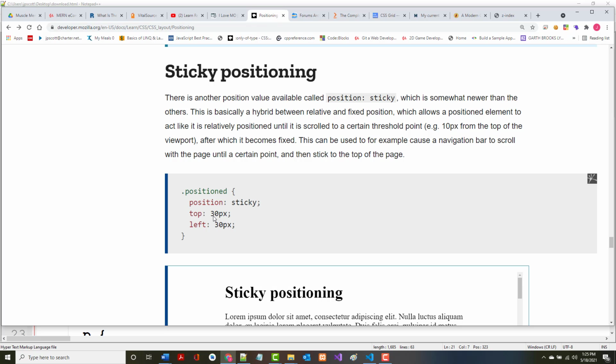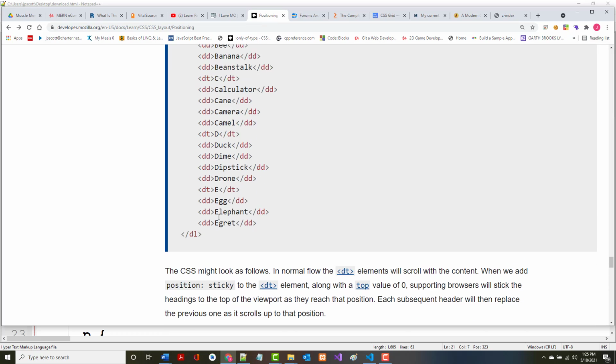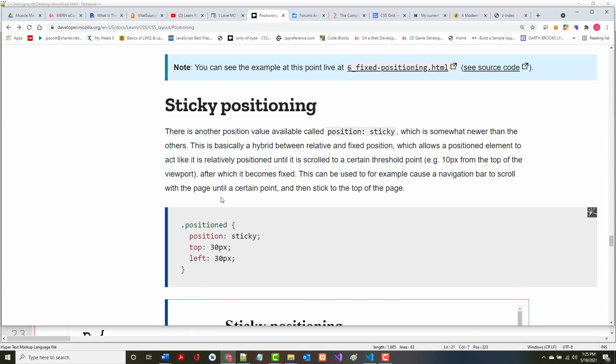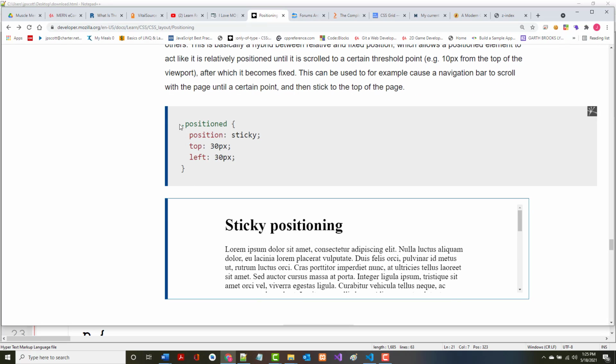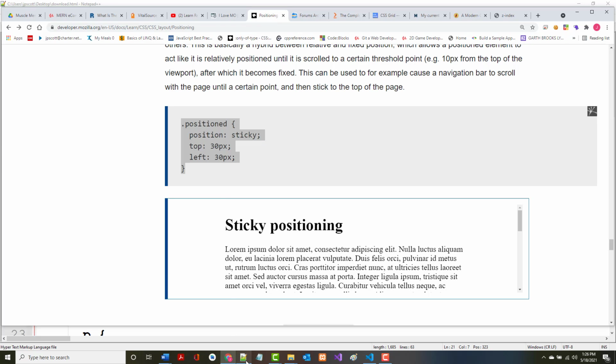All right, so I think the sticky one here is probably the last one that they're going to go over, and it is. So let's finish this up. There is another position available called position sticky, somewhat newer than the others. It's a hybrid between relative and fixed. It allows a position element to act relatively positioned until it's scrolled to a certain point. So let's get in here and change this. In fact, let's look at the position, and if it looks like this already, we'll just change the position to sticky.